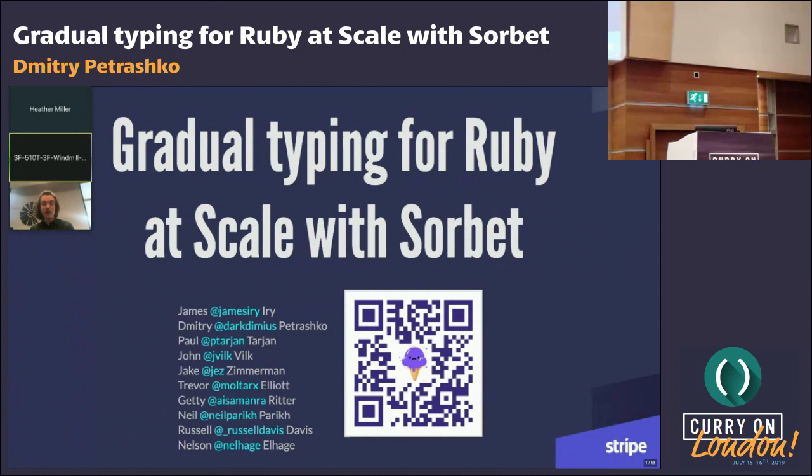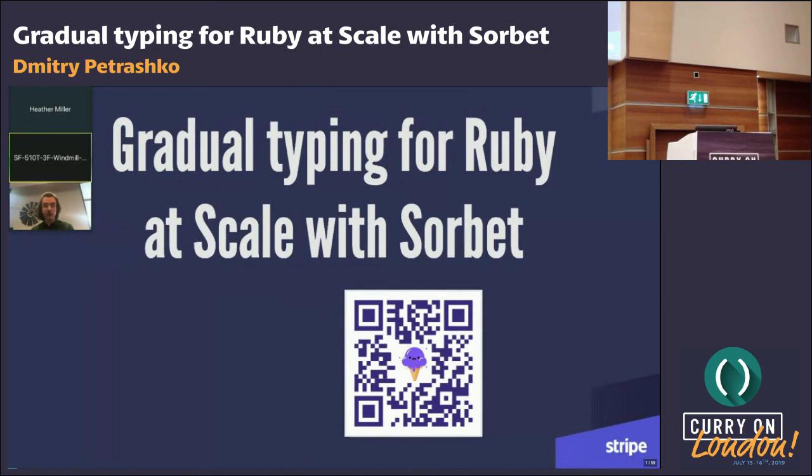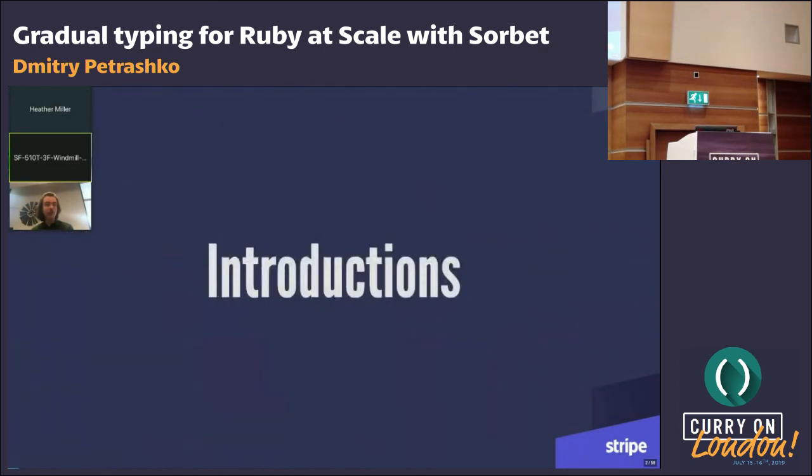Okay, so hello, everybody. Again, as Heather said, if you have any questions, please ask at any moment during the talk. And let's get started. This is a talk about gradual typing for Ruby at scale with Sorbet. Before we go into the details, I want to give you some amount of background. So first of all, some introductions.